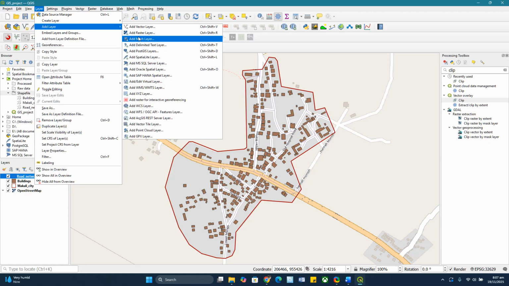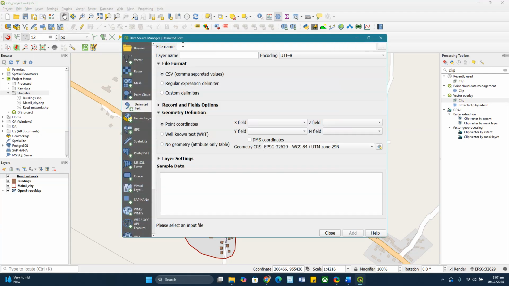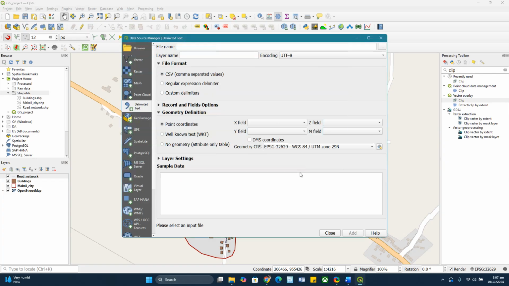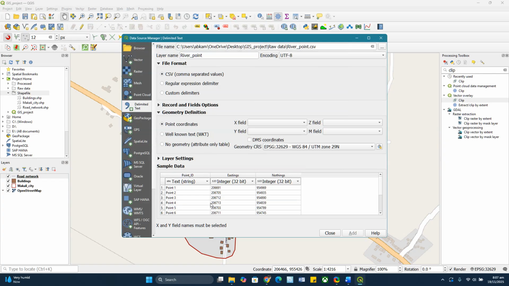Then we go to add delimited text layer. CSV is a delimited text layer. So if we click on add delimited text layer, a window will appear like this. For file name, we go into our directory and click on the GIS project. We go to raw data. Let's select our river point. Then we open it. It gives you a preview of how the file is. So river point, this is okay, we leave it.